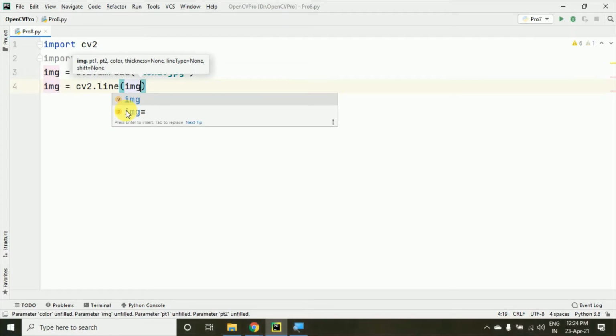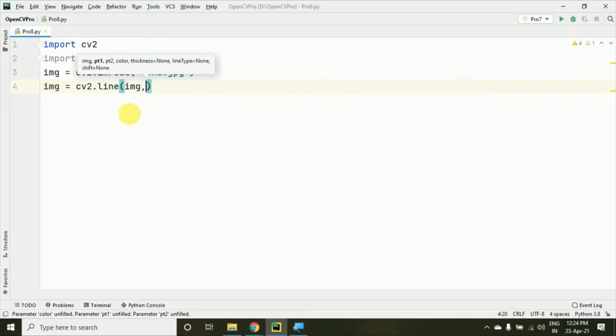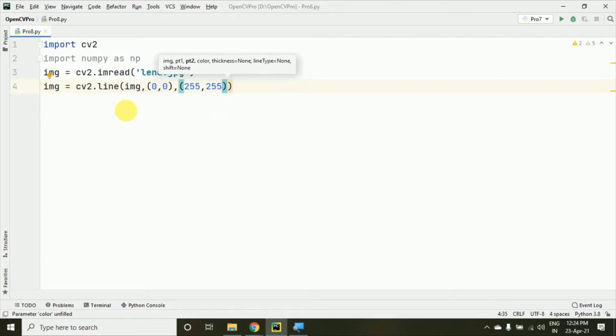You can see the tooltip is coming where image is highlighted: image, pt1, pt2, color, thickness, line type, and shift. These are the many attributes given for the line function. First I pass the image variable, which is lena.jpg. Then point 1, that is the starting coordinate. I want to start with the 0,0 coordinate, and then I'm taking 255,255 as the ending coordinate, till where the line will be drawn.